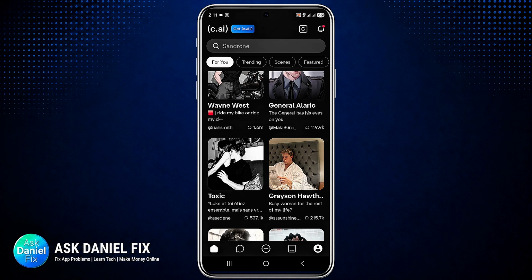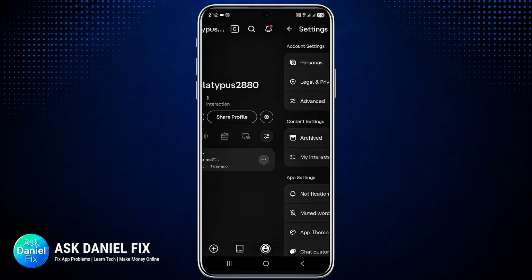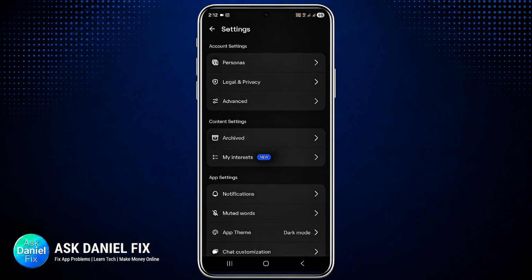So you can go to your profile like this. This is the first step you need to take. Go to your profile like this. You can see that profile option at the bottom of the screen. When you click on that, it is going to direct you to this section. Right here you can see edit profile, you can see share profile. Looking right here as well, you can see the gear icon. If you click on it like this, it is going to direct you to your settings on your Character.AI app.